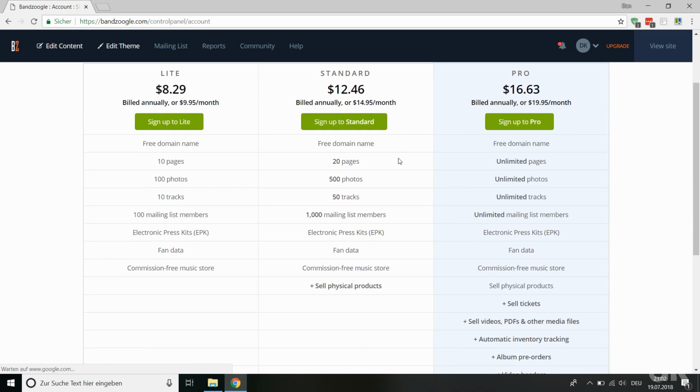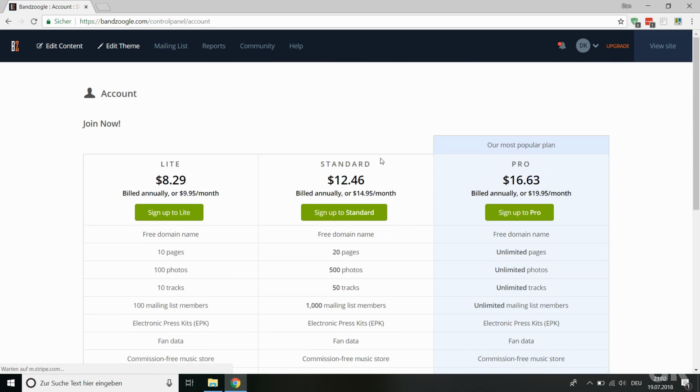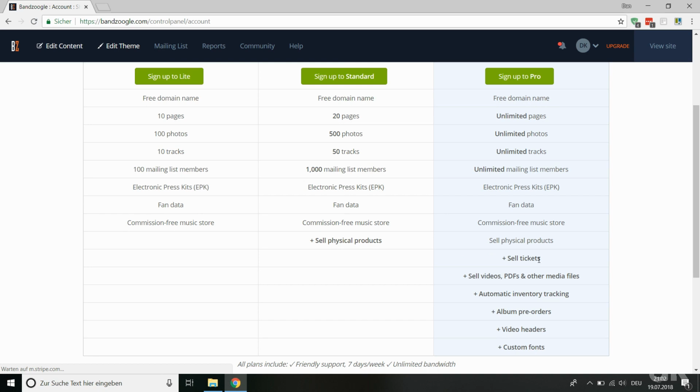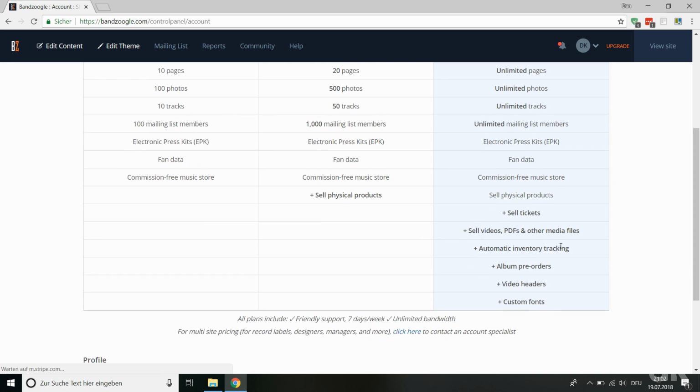So now we come to one of the most important points, which is pricing. The pricing model is difficult, let's put it that way. It's alright in terms of how much you have to pay, but I think in most cases you will have to go with a pro model, just because the other models lack a lot of features. For example, the possibility to sell physical goods, or even add video headers and custom fonts, which is, I don't know, something that should not be included in a pro plan, but rather should be in all plans, but that's just me. Overall, I think the pricing is alright.